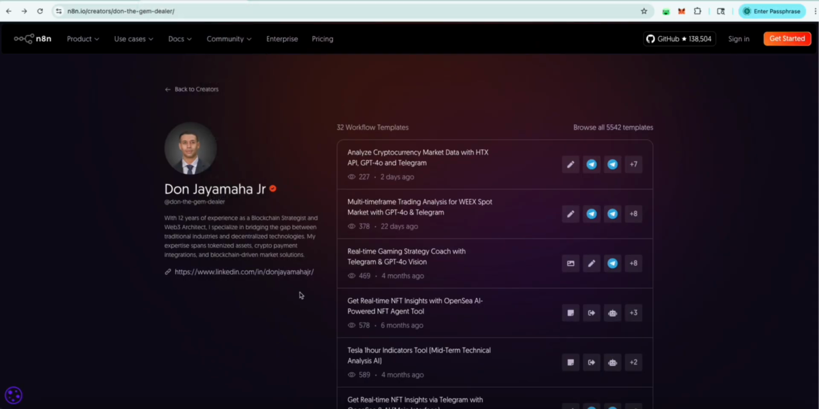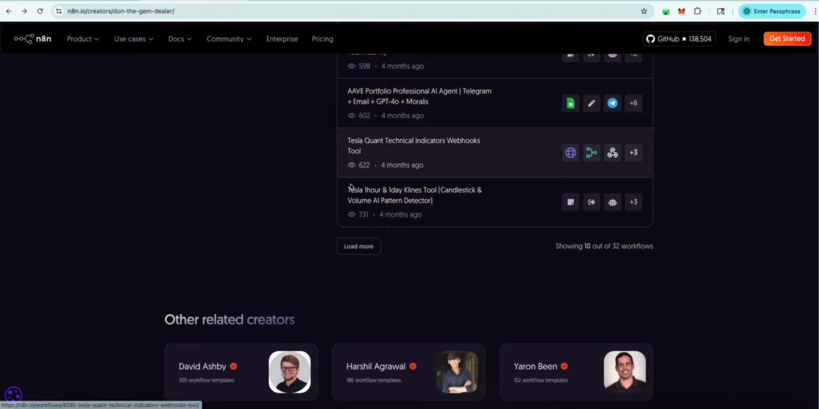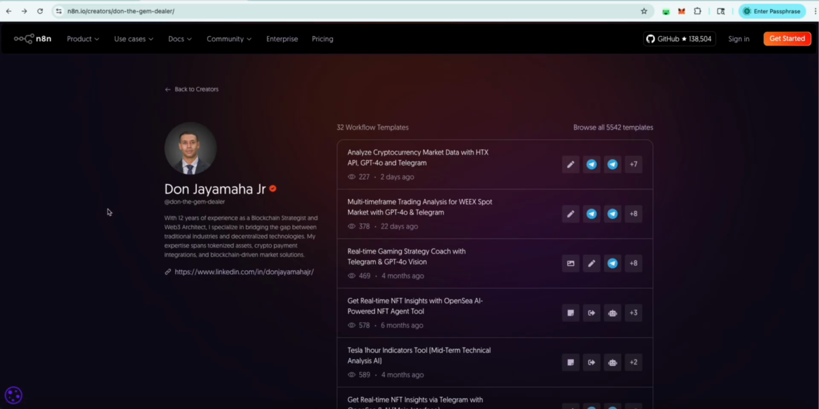Again, Don Jamaha from Treasurium AI Labs. This is our page here. You can go to find other workflows when you get a chance, all specializing in Web3 and cryptocurrency workflows.